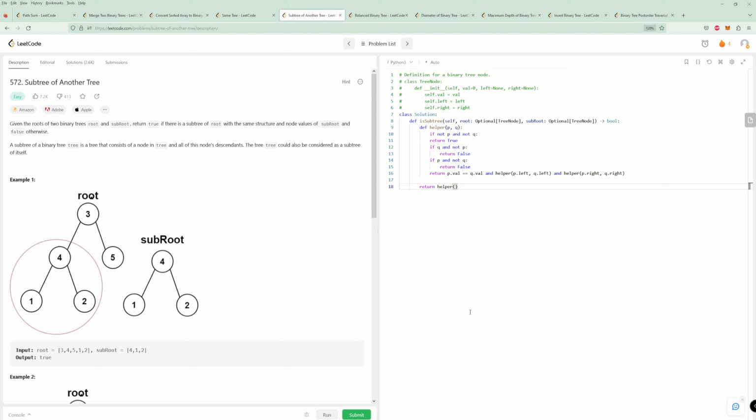Yeah, so I think all we need to do is pass in root and subroot here. Root, or we can recurse down, right? So it's going to be self.isSubtree(root.left, subroot), or self.isSubtree(root.right, subroot). Okay, yeah. So we're just going to be traversing down this tree. That's what we did last time, and then this helper function is going to compare every single node to the tree.